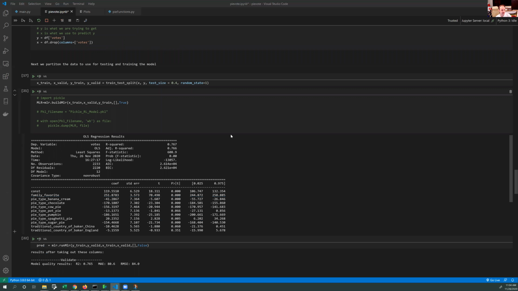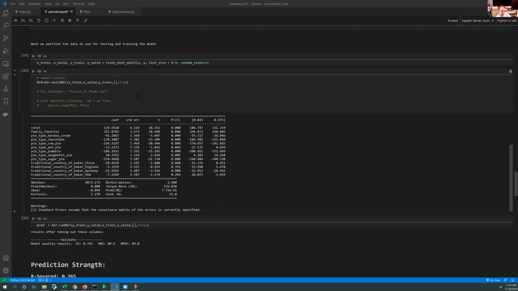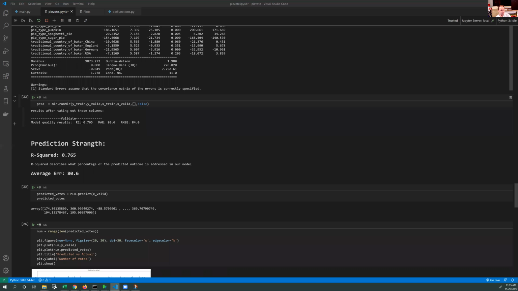Here are the results of my MLR. First off, we got an R-squared of 0.769 or 0.767, which seems pretty good to me. Adjusted R-squared is 0.766, so that means we're not really biased or anything. This is really good to have. And over here, if we look at our validation data, we got an R-squared of 0.765 and an average error of 80.